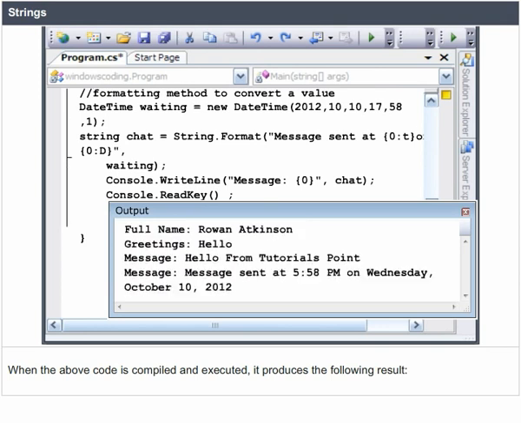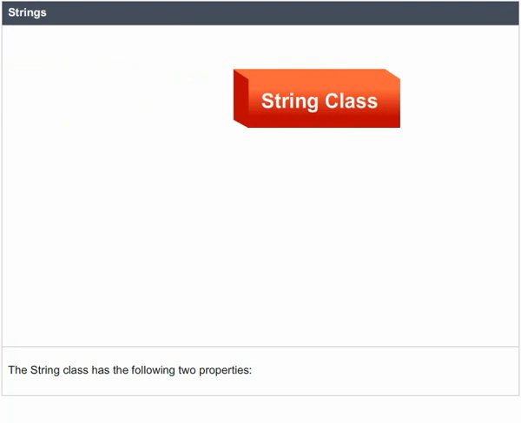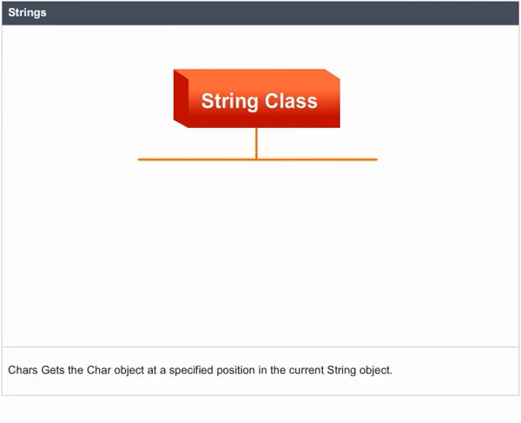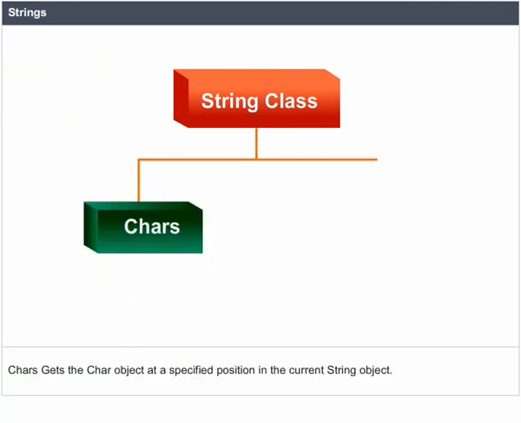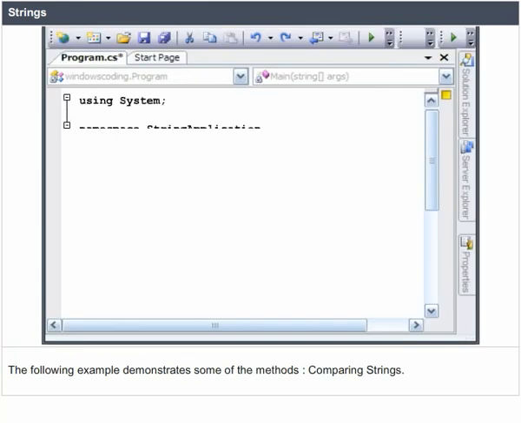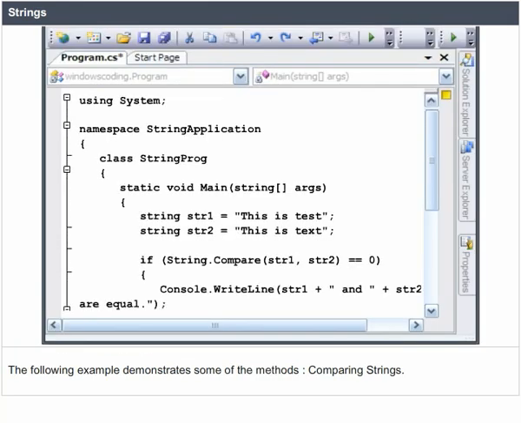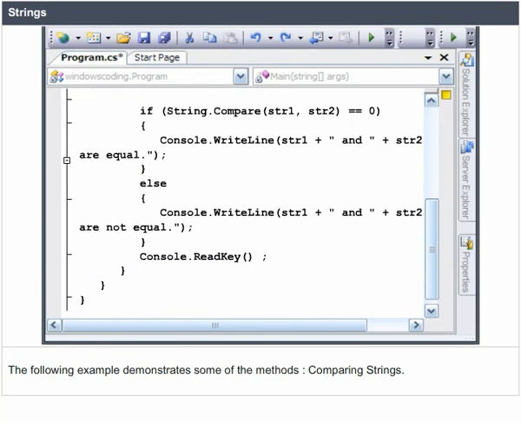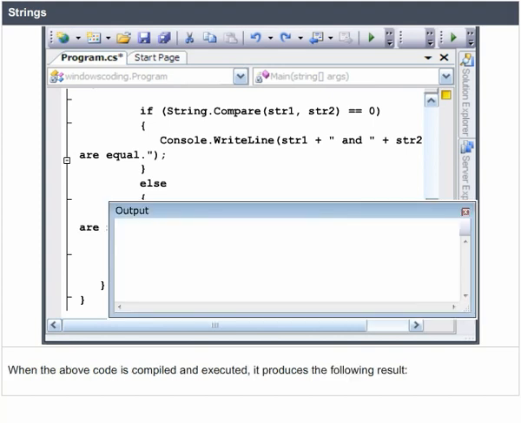The string class has the following two properties. Chars gets a char object at a specified position in the current string object. Length gets the number of characters in the current string object. The following example demonstrates some of the methods. Comparing strings. When the code is compiled and executed, it produces the following result.